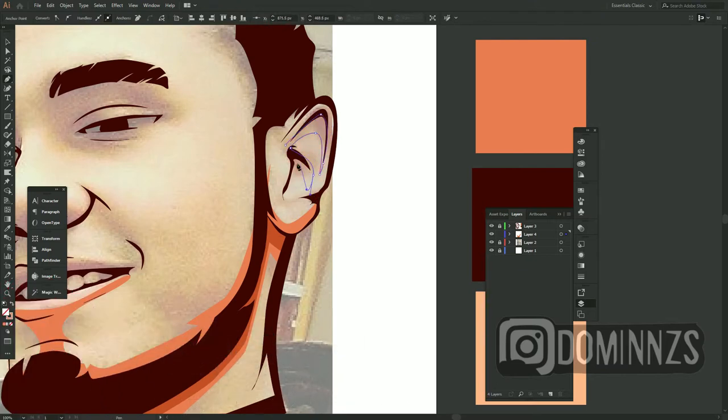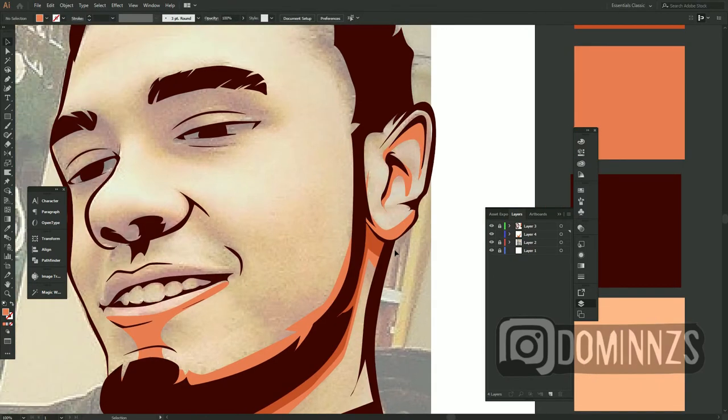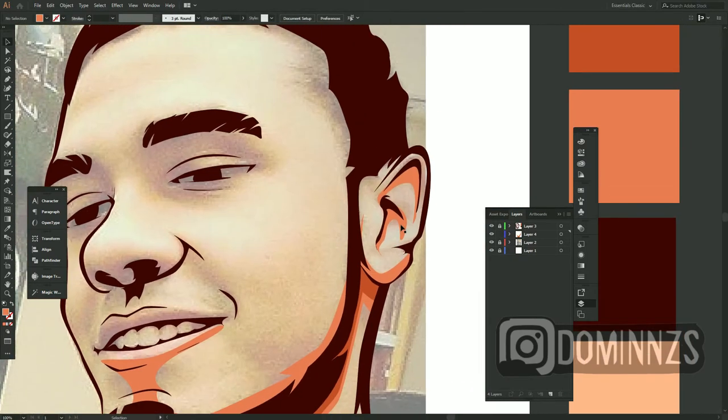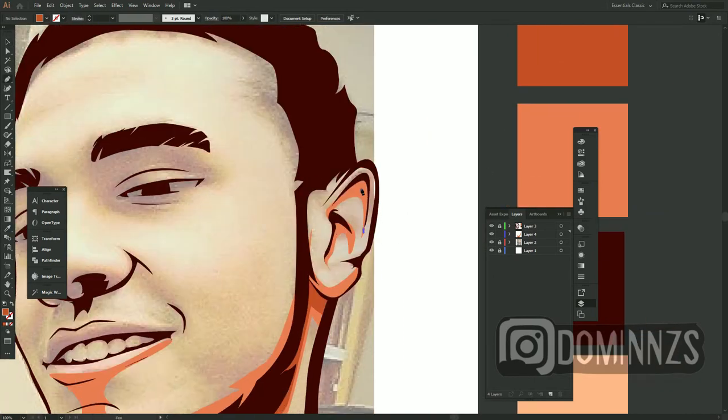And then I'm gonna go towards the ears and do the exact same process. Don't forget to hit Shift X so you can see what's going on underneath. And you just keep on doing that process, and you have to look at the light sources on the image just to make sure that you're not overdoing it.